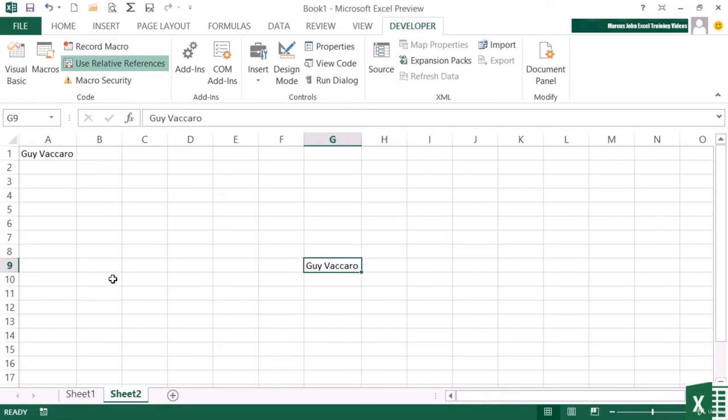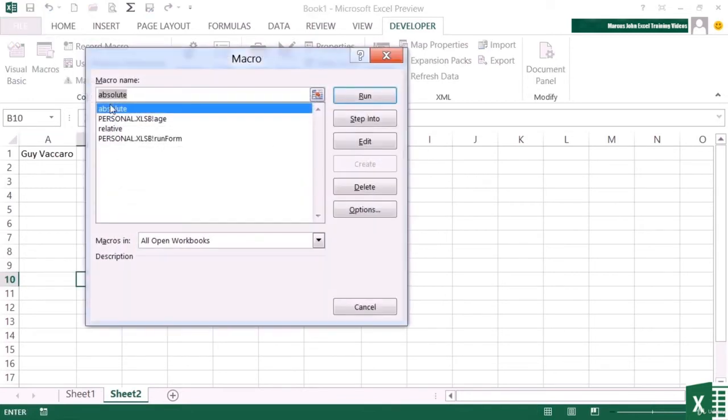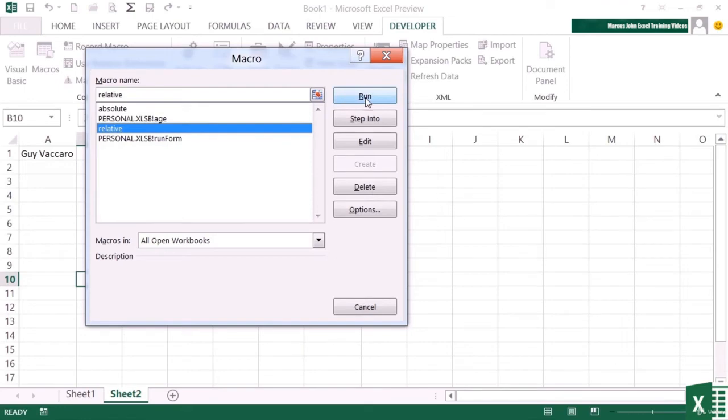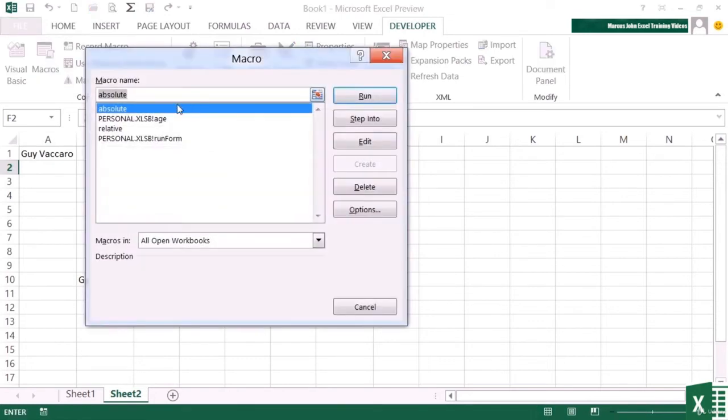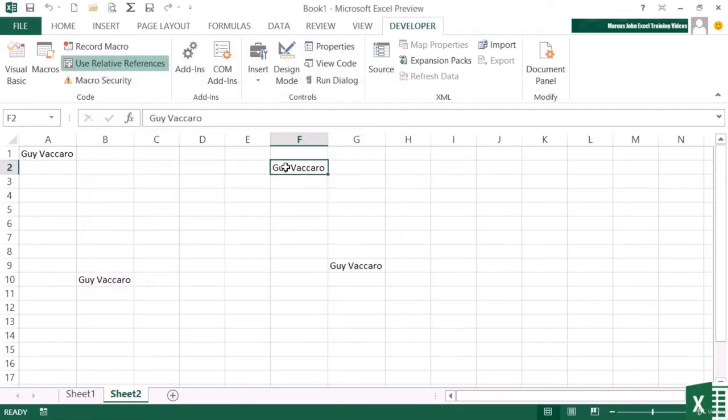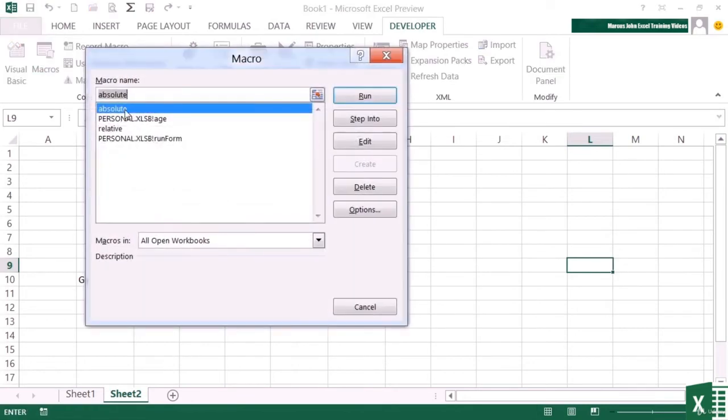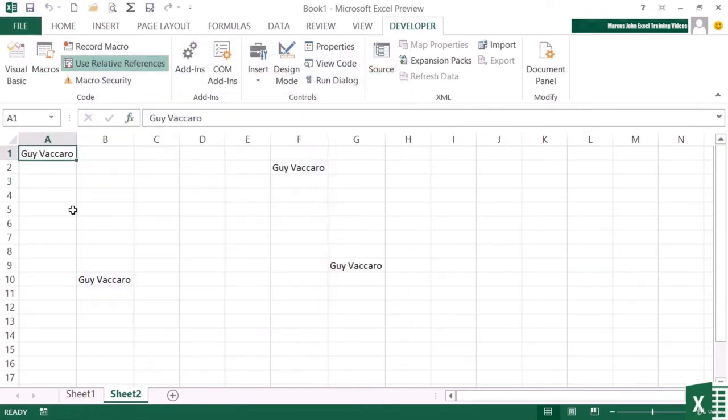So now if I click over here and run the relative macro, you can see it types my name in the cell that I'm in. If I click over here, macros, relative macro, it types my name in the cell that I'm in. Whereas if I run the absolute one, I'll need to delete that. Even if I'm over here and I run the absolute one, it always goes to A1 to type my name in. So absolute referencing, which is relative referencing not activated, it deals with actual cell references.